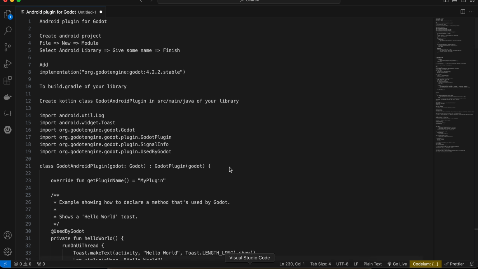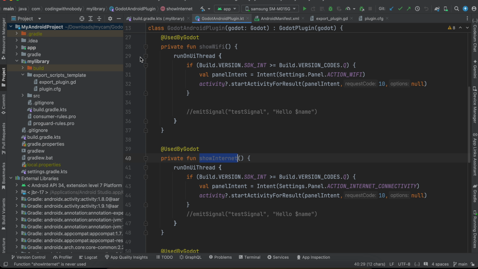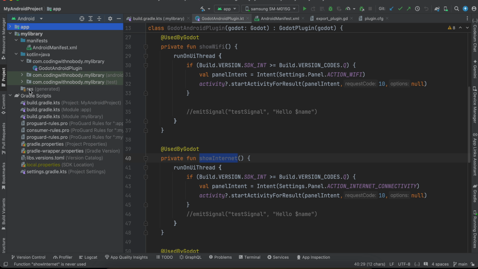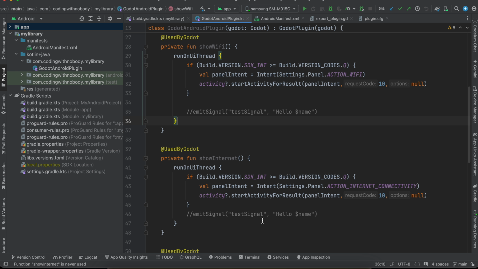So as usual I have created one cheat sheet. I will be following this cheat sheet, which has been created from the Godot documentation itself. So firstly you will have to create an Android project. I have already done that. It can be an empty views project or a Jetpack Compose project, it doesn't really matter. Use whatever Android project you want, just create it using Android Studio.